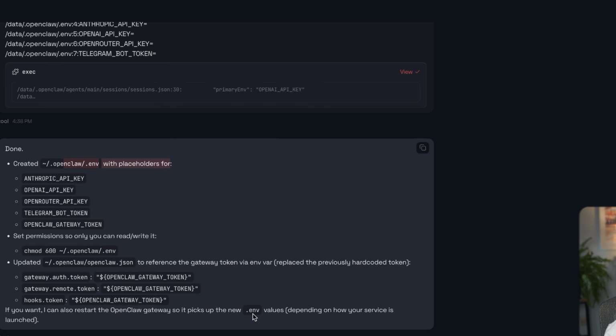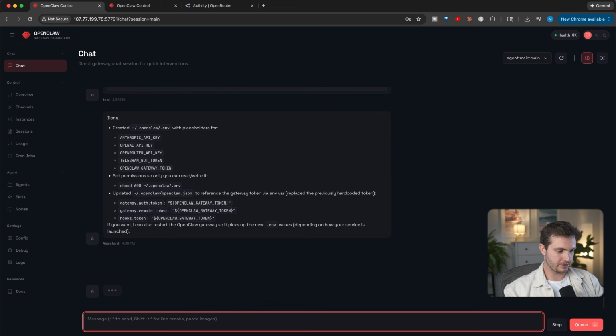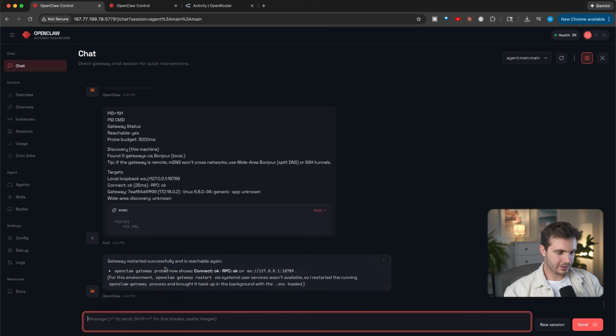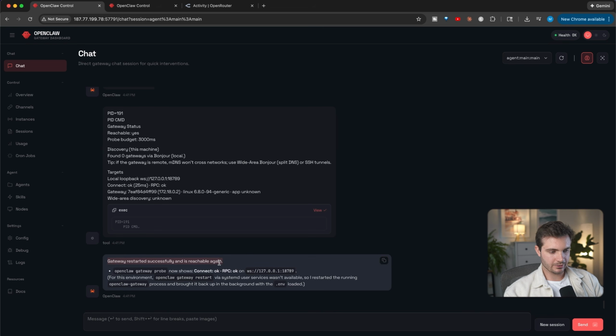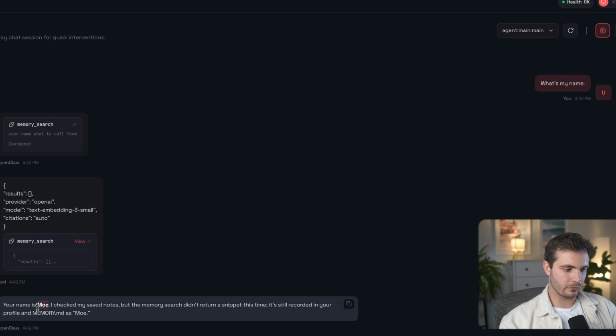so it picks up the new .env values depending on how your service is launched. So all you have to do is simply say, yes, please restart, and we can see my message right here. And I just got the message that the gateway restarted successfully and is reachable again. Let's test it real quickly with what's my name, and it's back online with my name right here. Now let's set some safety guardrails in place.